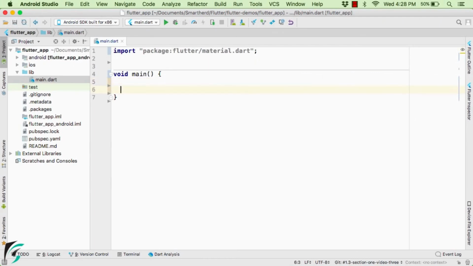Within this method, we have to define our runApp method. The purpose of this method is to inflate the widget and attach it to the screen. It basically means the runApp method will show whatever we pass in as a parameter. For example, we can use a widget known as the Text widget that simply expects the first parameter as the data that you want to display on the screen: Hello Flutter in our case.